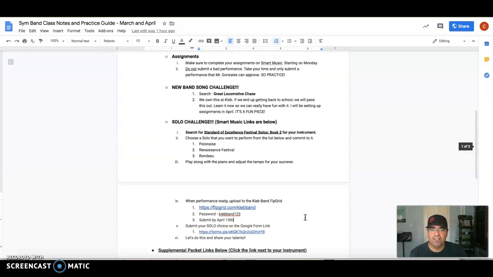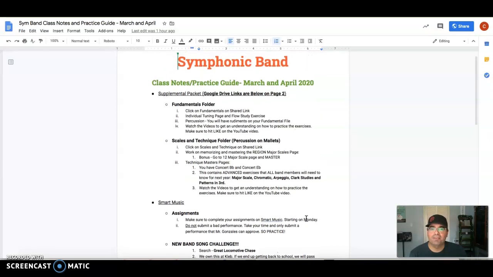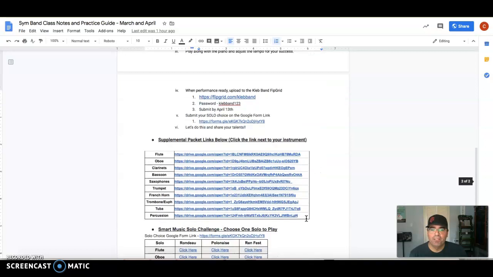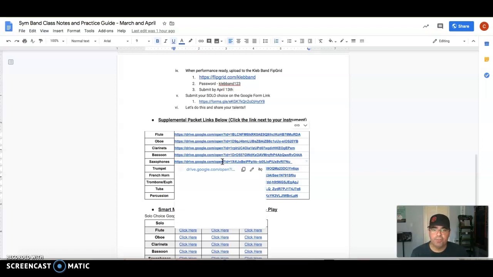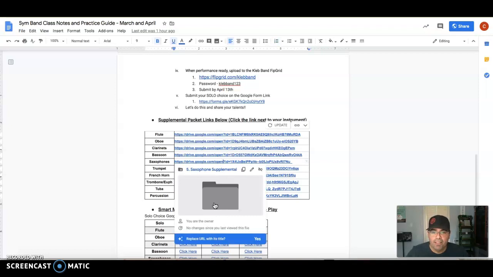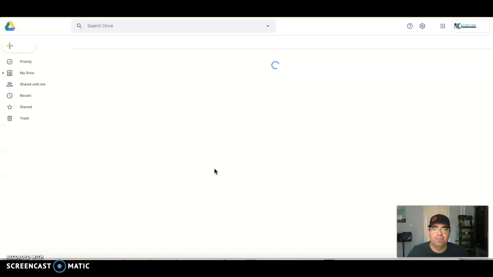Just like at the top where it says supplemental packets, down here is where you can click your supplemental packet. Let's look at this. All you have to do is find your instrument. Say you play saxophone. Find your instrument, click on it, and click where it says saxophone supplemental. And look what happens.